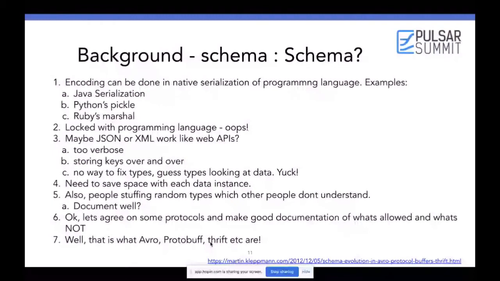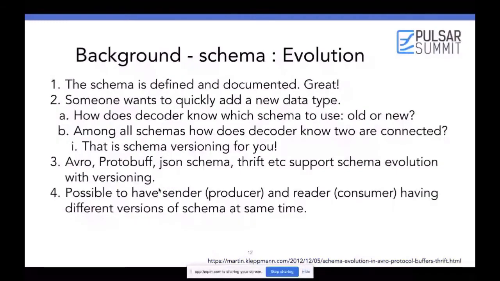Like I said, the schema is defined and documented. It's great. Someone wants to quickly add a new data type. How does the decoder know it among all schemas? How do you know that a pair of those are the same domain object, just that a new field was added or a field was deleted? These are basically versions of the same domain object schema, and you handle that with schema versioning.